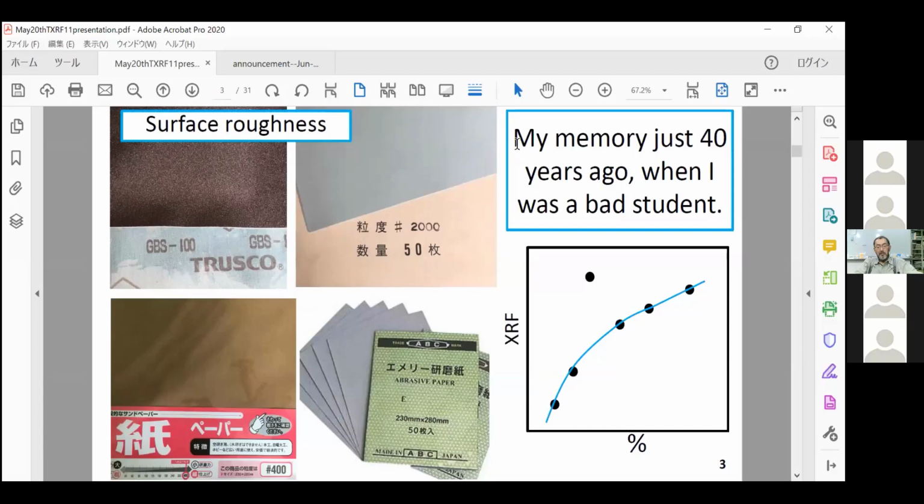So next, I'd like to talk about surface roughness. It brings back my memory from just 40 years ago when I was a bad student. I'm not a good student, and I'm still a bad researcher, as you know. When I was a student, the instructor of the university experiment gave six students in analytical chemistry a roasted iron or steel standard sample.